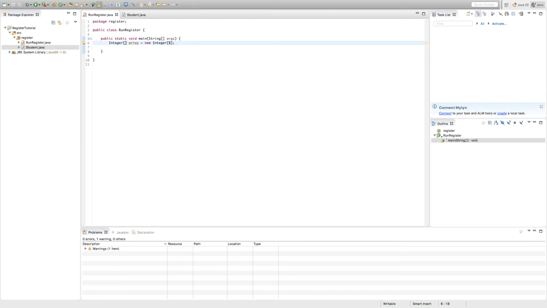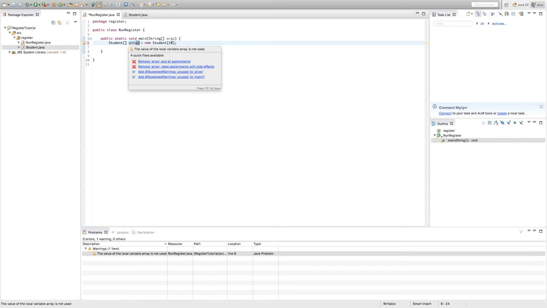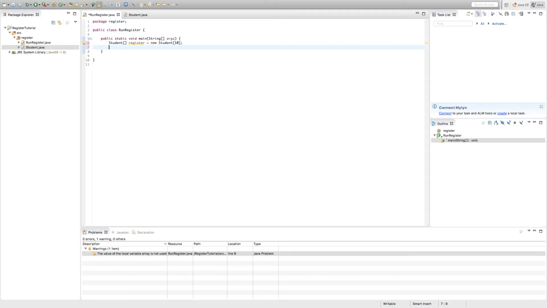So that integer here that you can see is basically an object. So we can change this for student. And then student again, and we've got an array now which can contain 10 students. So we're not going to call it array, we're going to call it register. And we're going to want to put students in the register to begin with.